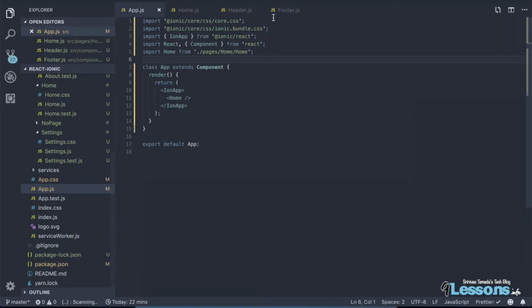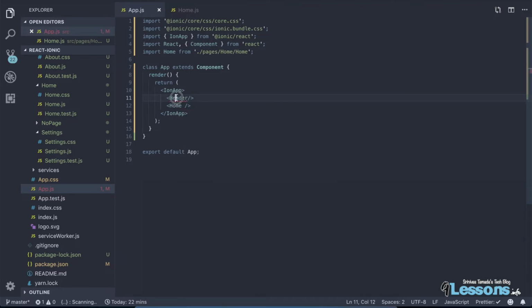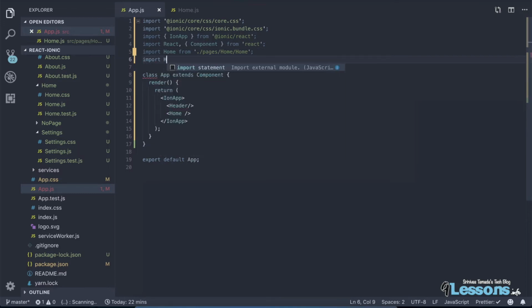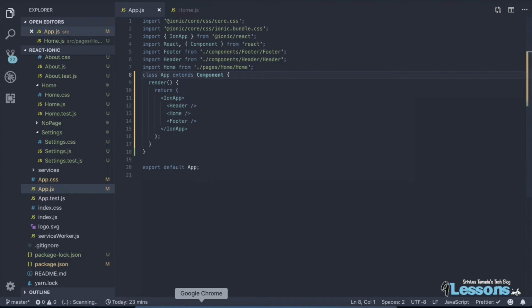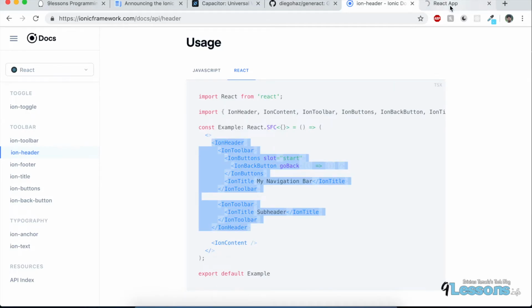Now good. Now we need to import header and footer into the app. Header comes on top, so you have to import that. For some reason it's not coming up sometimes. It's from components, header and the header. In the same way I'm going to use it for the footer. Yep. So let's see how the app looks now.